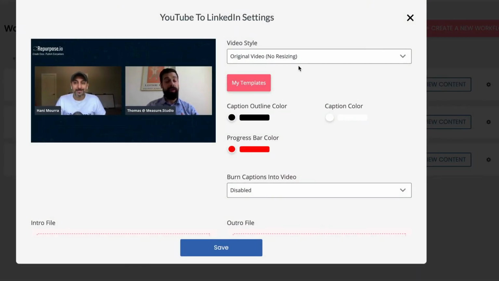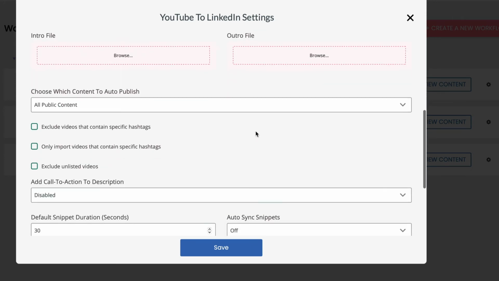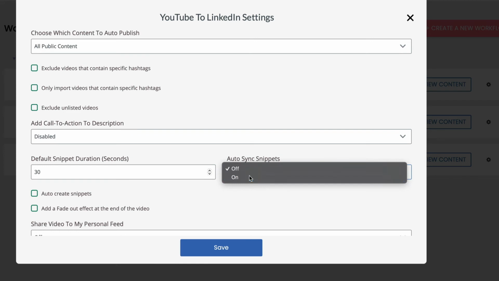Now I have two workflows. Same idea: I want to go to that second workflow and choose the same template. I mean, technically you could choose a different template if you want to have a different look on LinkedIn. But for me, I like consistency. So I'm going to have the same template when I publish videos to LinkedIn. I'm going to burn in the captions. Yes, that's what I want to do. And again, I'm going to turn on the auto sync snippets.